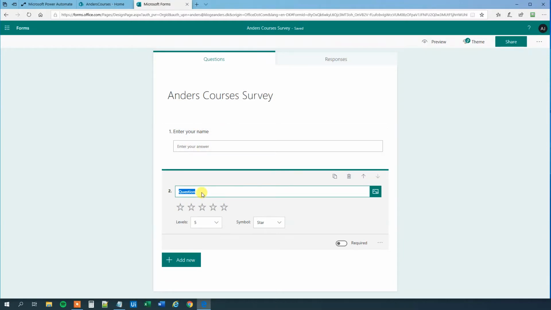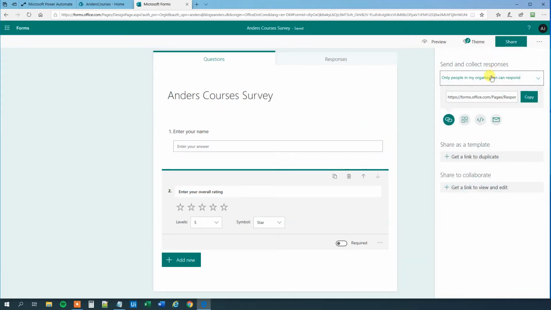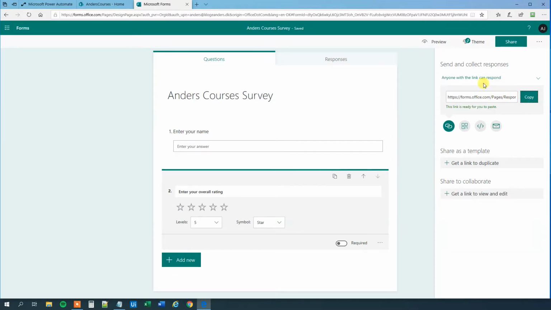Enter your rating, overall rating maybe, like this. And that is just from 1 to 5 stars. So that's it, that's our survey. So we click share. We will choose that anyone can see it and then we will copy the link here.